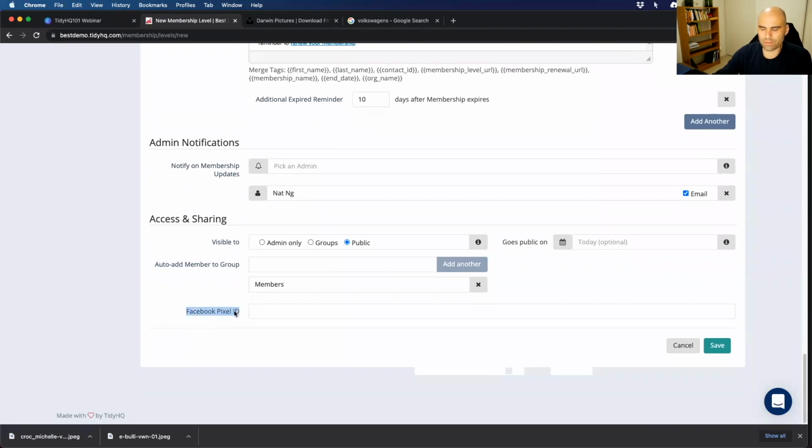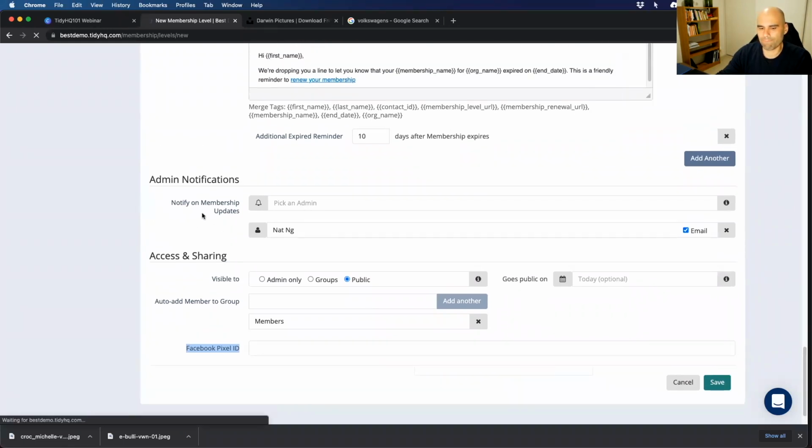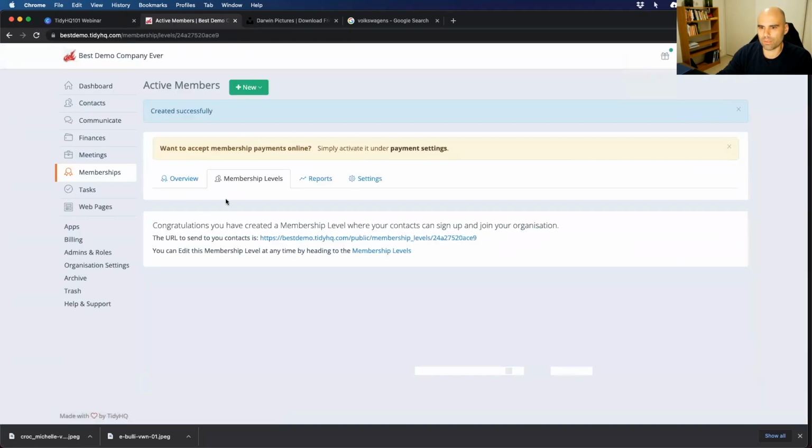Facebook pixel ID. If you are advertising your memberships on Facebook, you can drop this pixel ID, which is a Facebook advertising thing, in here so they can track the success and do what Facebook does best and stalk your potential members from the ad all the way through to a successful sign up of the membership. And that's how we save a membership. So if I click save now, we'll upload this image. Congratulations, we've created a membership.